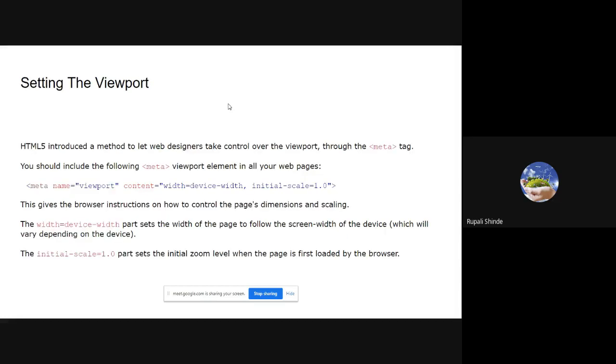Then how to set the viewport? We have seen the syntax. To set the viewport, we have the meta element. Then we write name equal to viewport, content equal to width equal to device-width. That means the page will adapt itself according to the device width. Initial scale is 1.0. It is for the zoom level; by default the initial zoom level of the web page is 1.0.